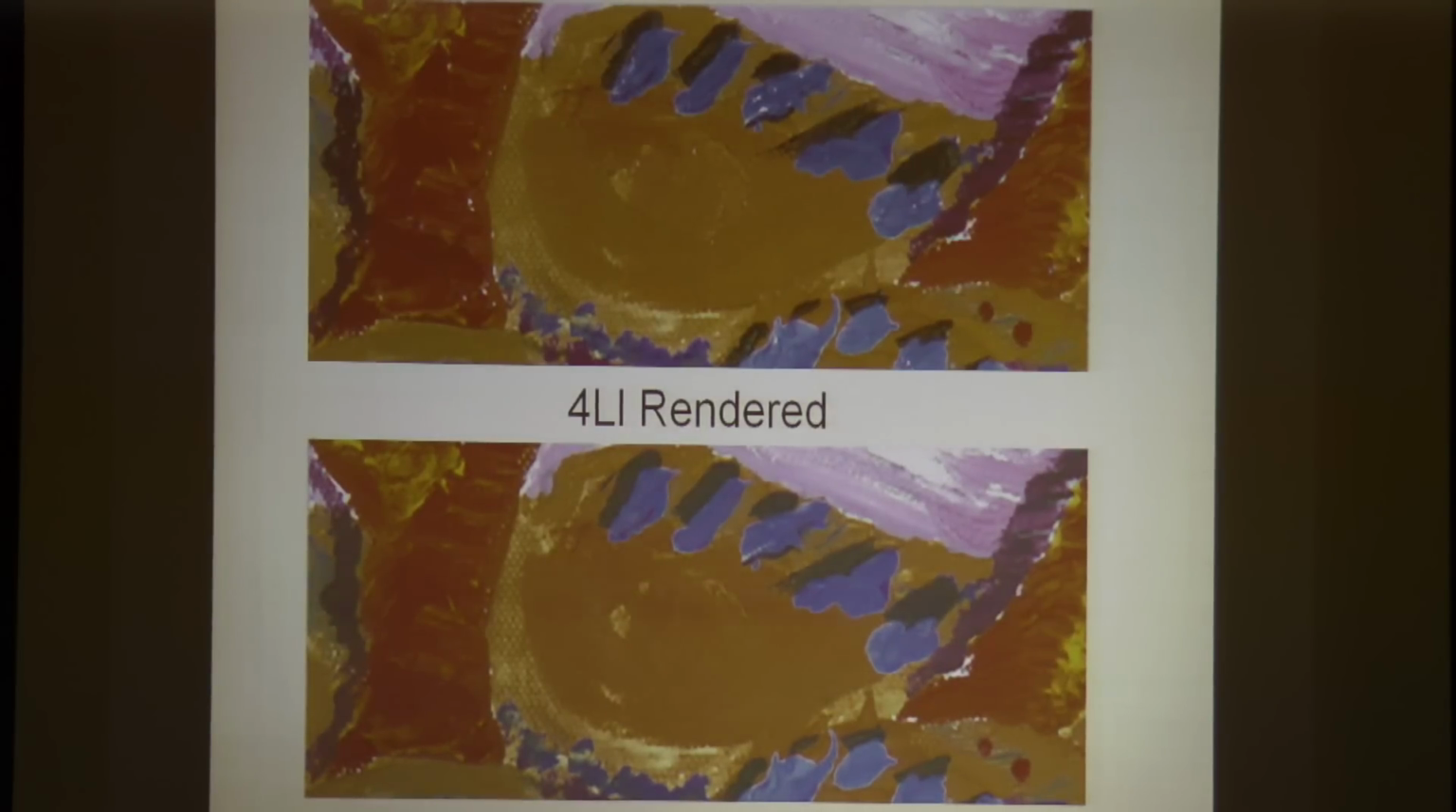This is the four-light approach, which we've rendered to try to match the conventional lighting. And again, you can see some amount of highlight detail is now coming back.